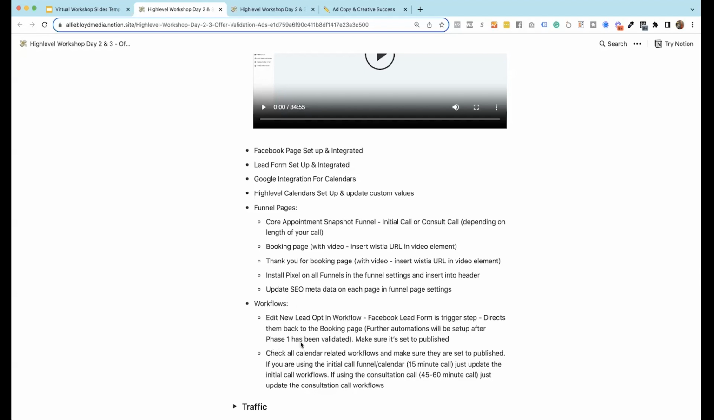There are also going to be workflows inside that account. All of those things are going to be covered in the video. You need to make sure that those have been reviewed, that those have been published, and that they're ready to go so that if someone's ready to book that call, they're able to book that call.